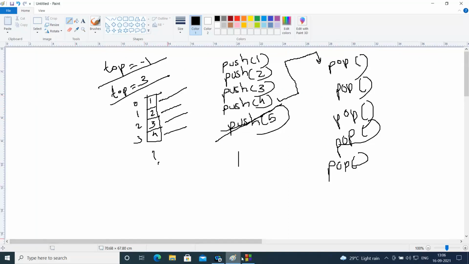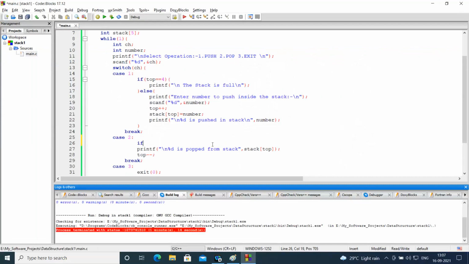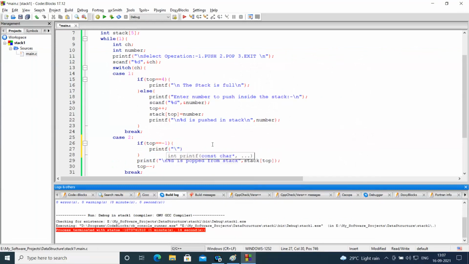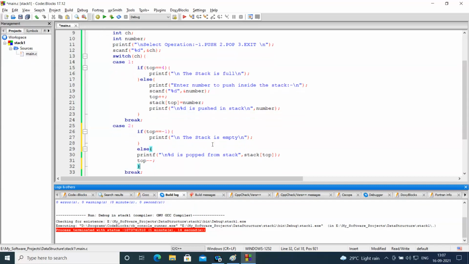So what you should do here, similarly like this, if top is equal to -1, printf \n the stack is empty. And else, if it is not empty, let's remove the element from the stack.